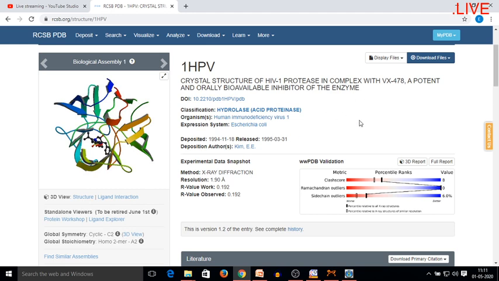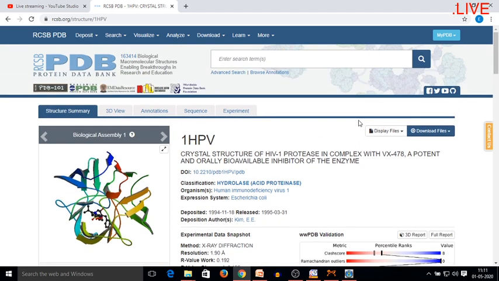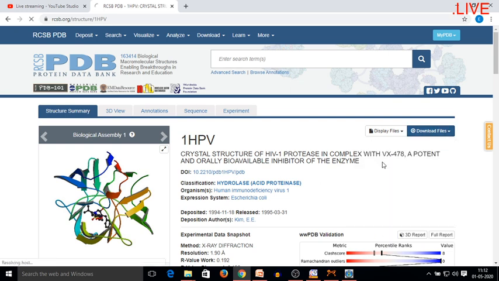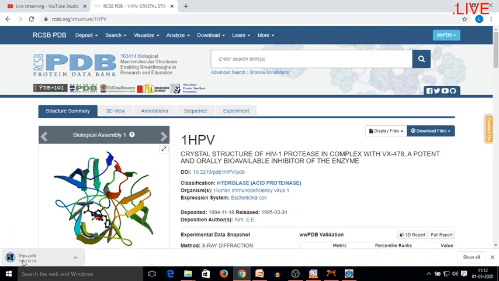So firstly I have to download this file. Here we can see a column of download files is available. Once I click download files, a PDB format section is available. As I click this PDB format, a file will be downloaded to my PC in PDB format. Here you can see that 1HPV.pdb is available.